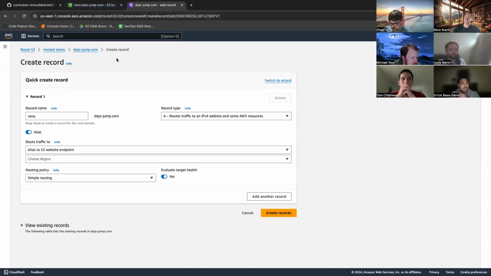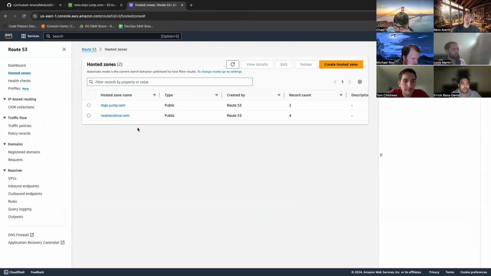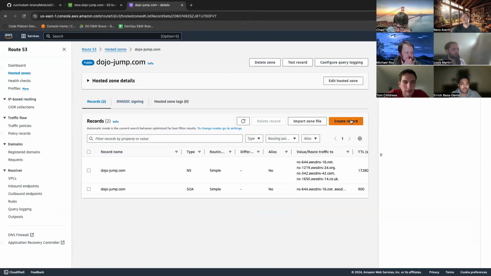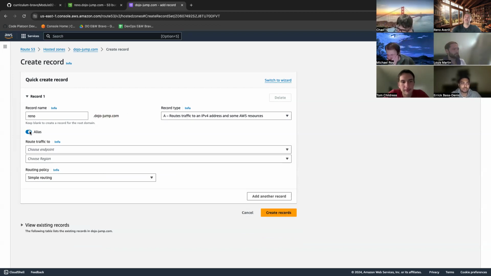So now we can actually go over to Route 53. Again, you can just type it in the search bar, Route 53. So we created a hosted zone, right? We created dojojump.com. So let's go into that and create a record. So our subdomain, it wants to be specific, so you don't use the root, right? You're going to use A records. We kind of covered why.